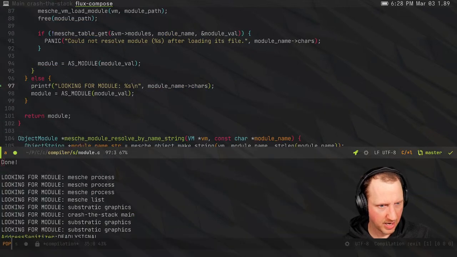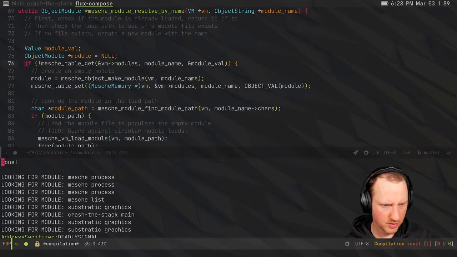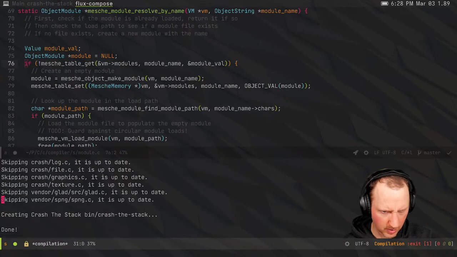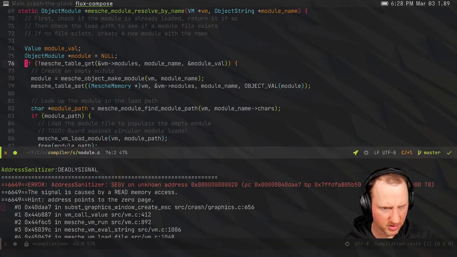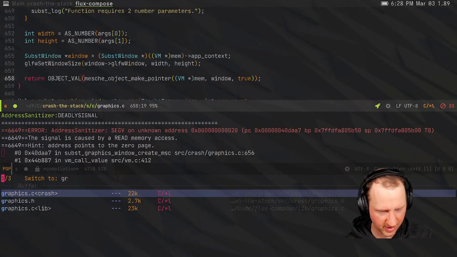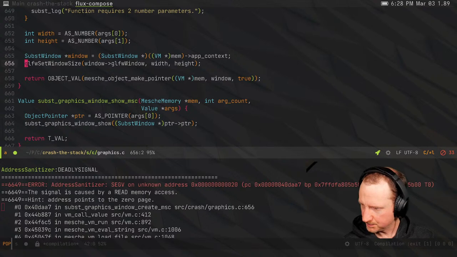Let's go take that line out from module. Okay, so read on graphics.c 656. Yeah, I told you we're gonna have some crashing, didn't I? 656. This is why it's good to have a tool like address sanitizer to keep me honest.